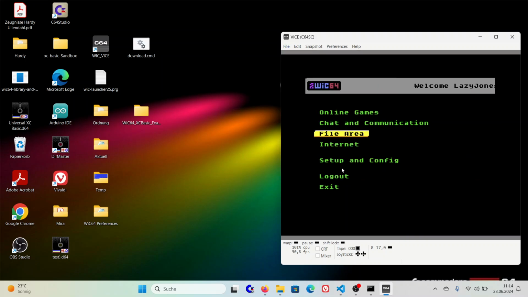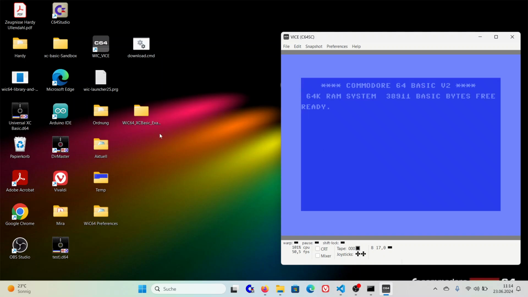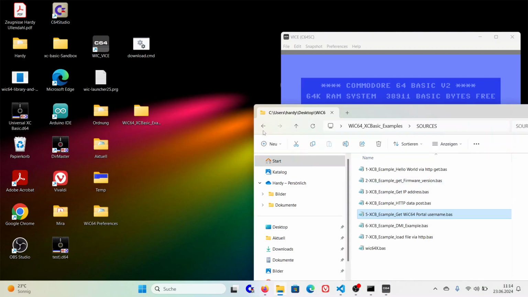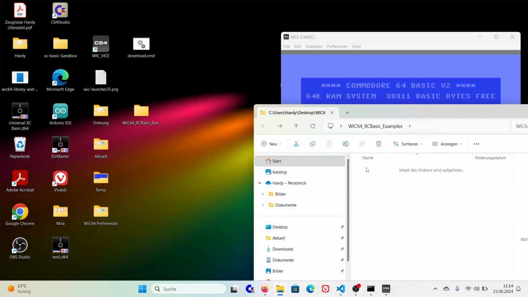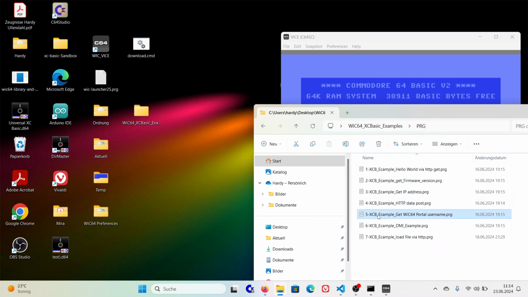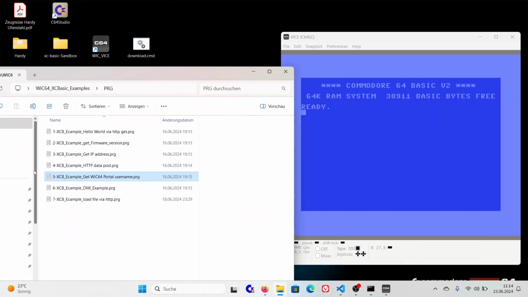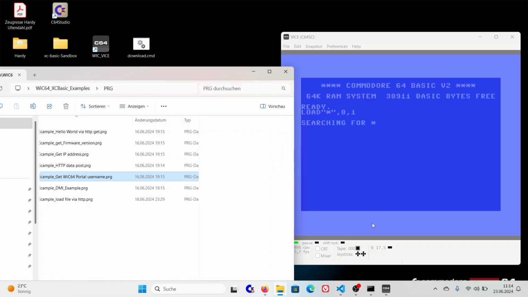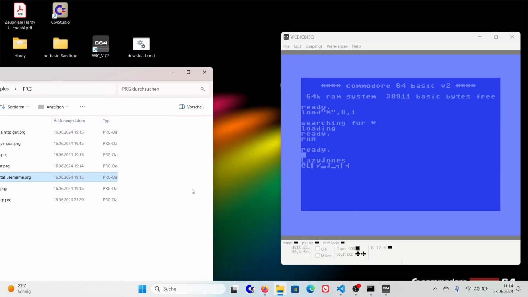Reset the machine. I will start this example number 5. Program files number 5. Then we will see whether it will show my name. Yes, you see here I called this program and it says Lazy Jones. This is my username, and this is the username in ASCII code, but it isn't very nice here.